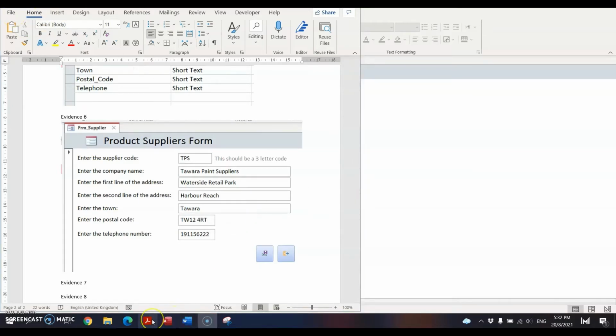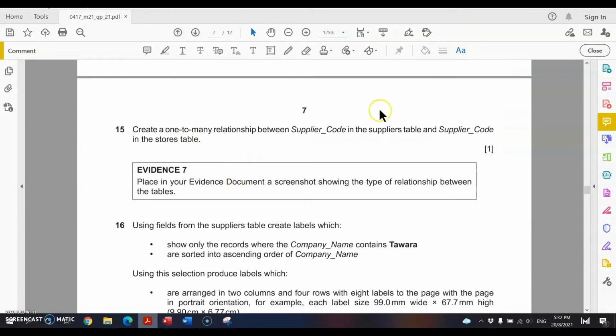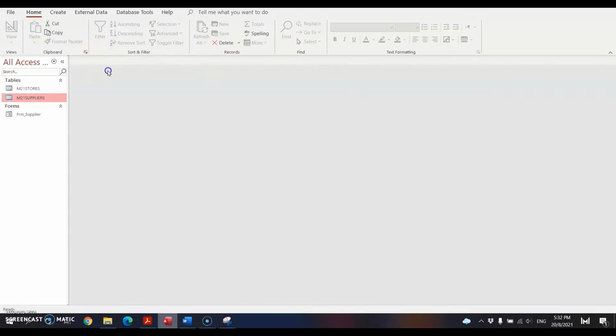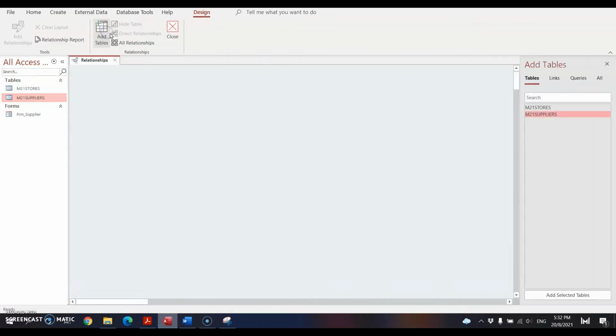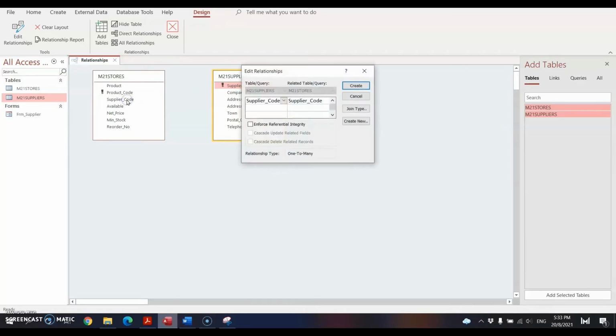Okay, so after you're done, then you go to question number 15. Create a one-to-many relationship between supplier code in the supplier table and the supplier code in the store table. So to create the relationship, we have to close everything in your database and go to Database Tools, Relationships. So add in the two tables, and click and drag the supplier code in the supplier table, pointing to the supplier code in the store table.